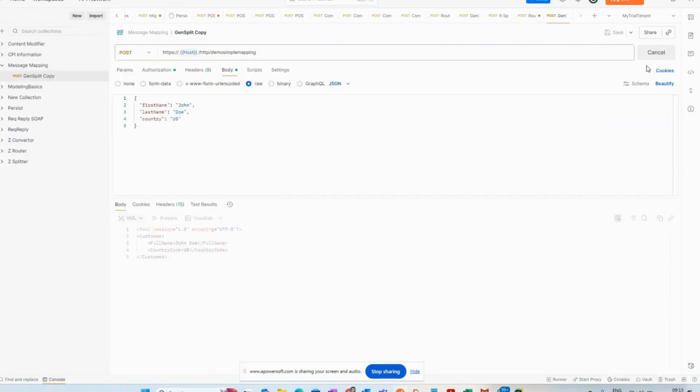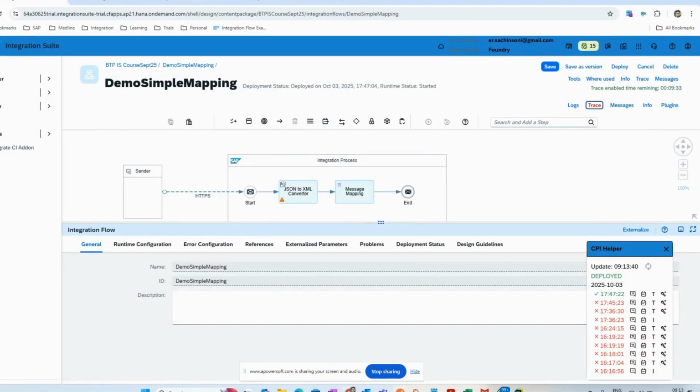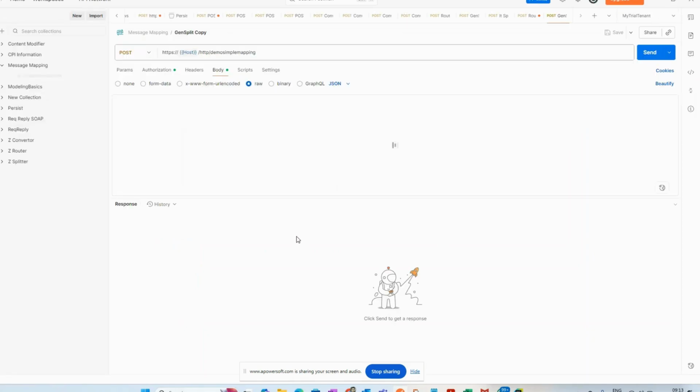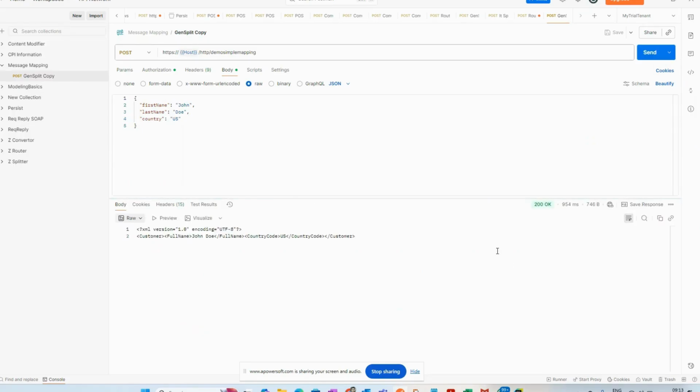I think it got stuck. Let me reopen it. Okay, so we got the transformed payload with the full name concatenated.